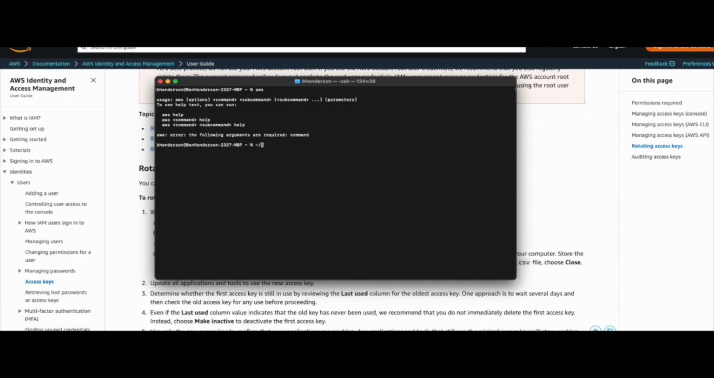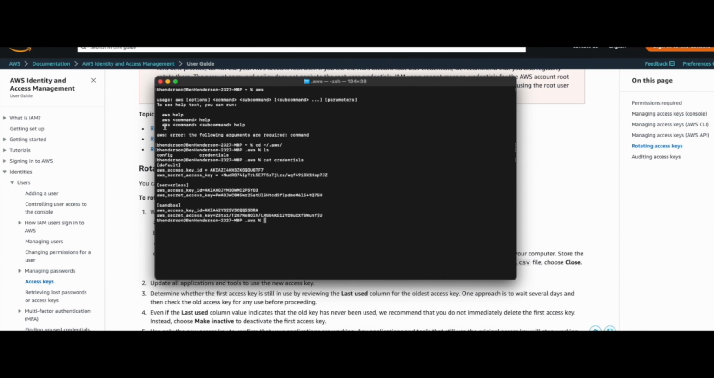If we go to .aws, which is a hidden folder, in here, we'll see a couple of files, or folders rather. We'll see config and credentials. If we cat out our credentials file, it'll give us some of the access keys that I've used in the past. Don't worry that I'm exposing these. I don't have any use for them anymore. I'm going to delete them at the end of the video. Just wanted to show you where you can find them.